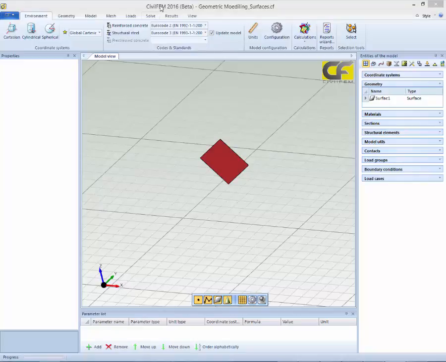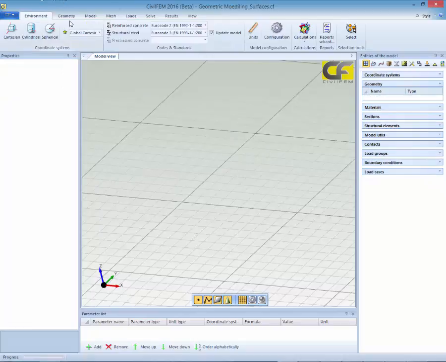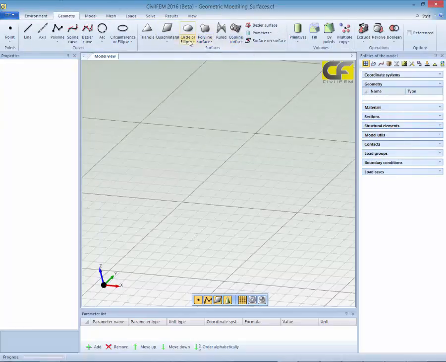Now we're going to work on the circle and ellipse. Let's delete here. In the geometry tab, in the surfaces, in the circle or ellipse, basically we have the circle defined by its center, the radius, and the normal vector, a circle defined by its center and 2 points, and we have the capability of drawing an ellipse defined by its center and 2 points.